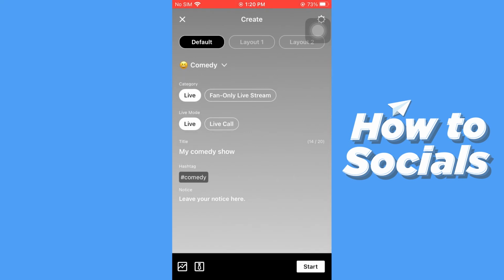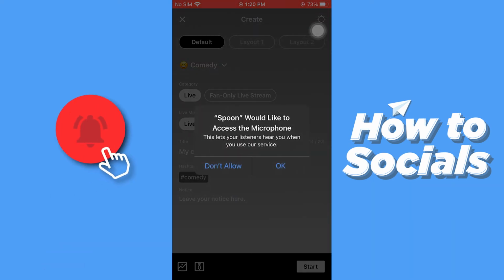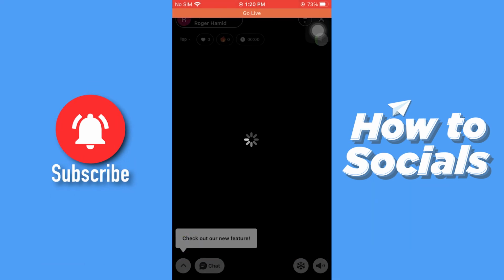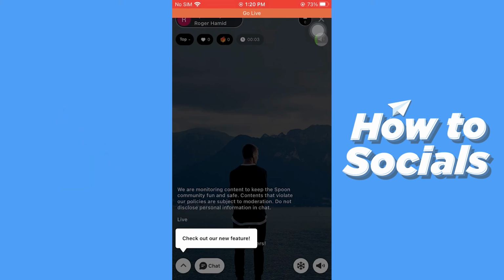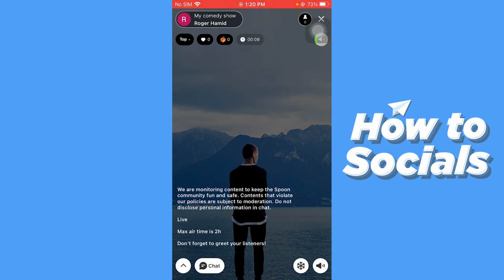Now you are done. Now you have to tap on Start on bottom right corner to start your live. And then tap OK. Now allow all the necessary permissions. And your live will start. And your audio live is now on broadcast. That is how you can start your audio live on Spoon.